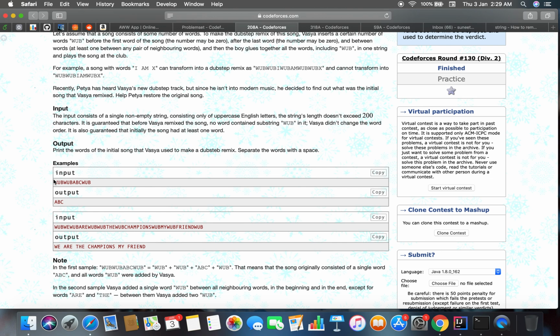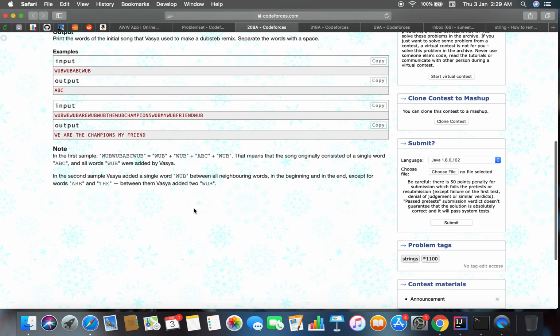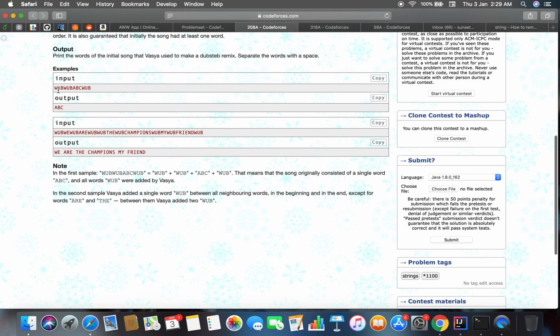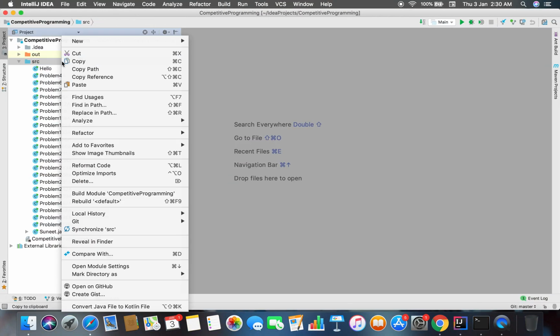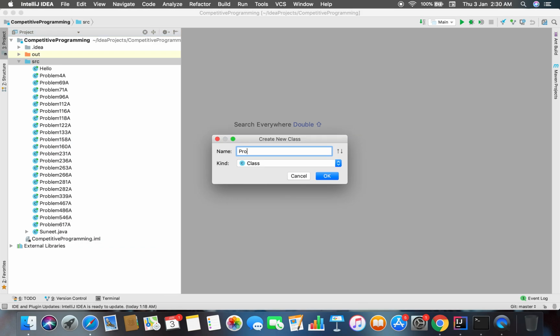So that's a string manipulation problem. And we see that on removing WUB from here and here, we get the output as ABC. So let's solve this problem, problem number 208A.